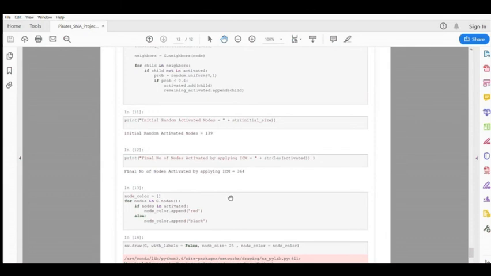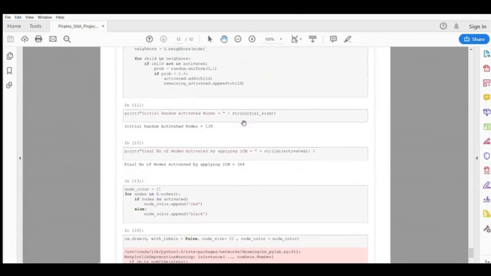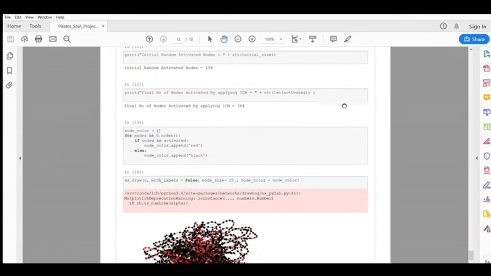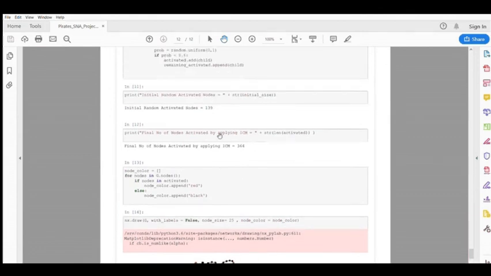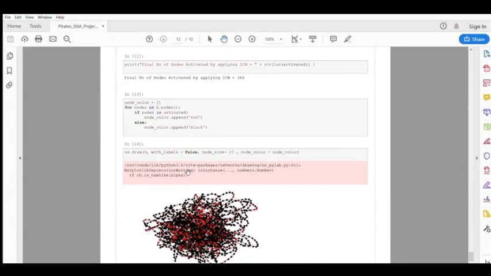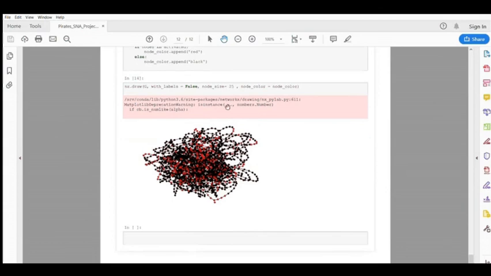This shows the information cascading model. Let's analyze this graph. In this graph, the nodes that were activated are colored red and those that were not activated are colored black. We drew the graph using nx.draw. The red ones are the neighbors that were activated during the information cascading effect, and the black ones were not affected because their probability turned out to be low.